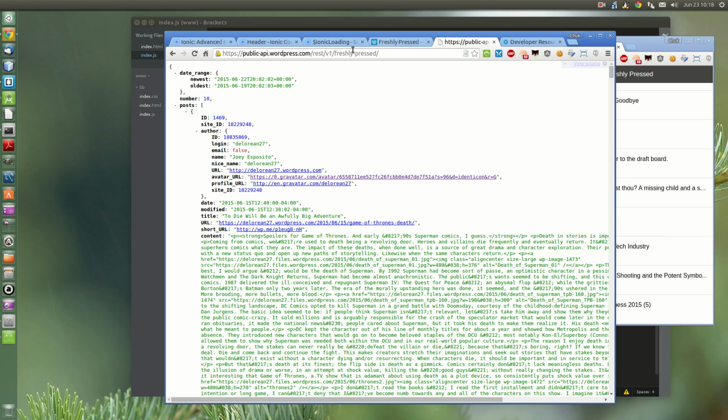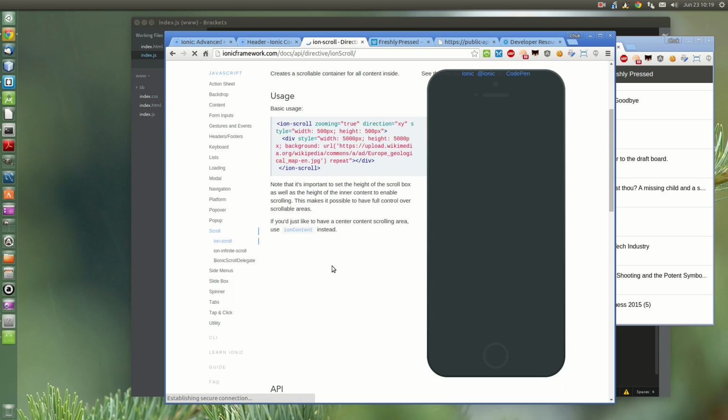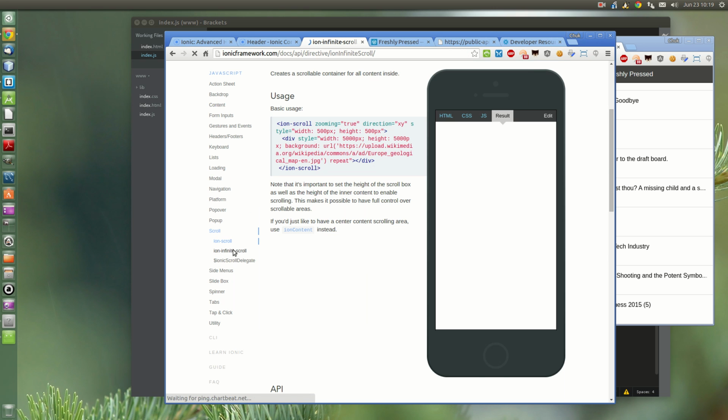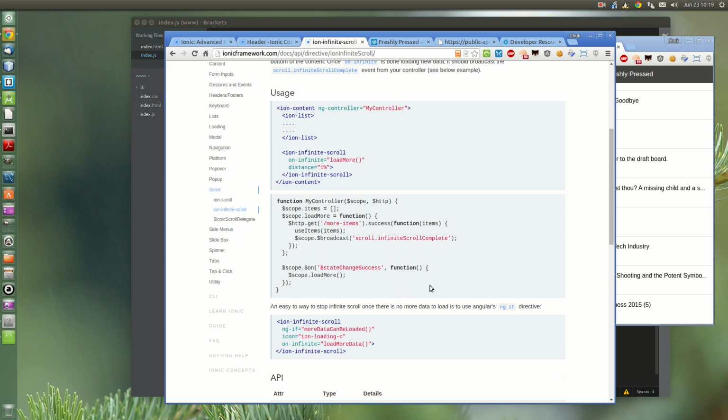So Ionic has an infinite scroll feature. So let's look at scroll, this thing. The way it works is actually quite simple. You have a directive that has a function that says load more. So in load more, what you do is the load. After you have done the load, you need to tell it that the infinite scroll has completed by just broadcasting this event.